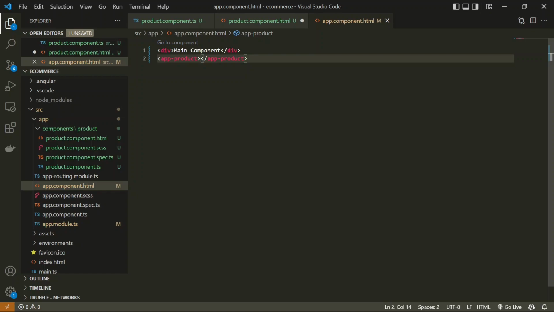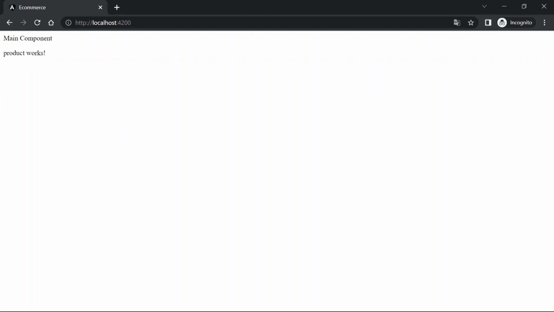So let's see the output in the browser. Now this product works is also added over here. That means the new component, which contains only this paragraph, is added over here. So now you get the basic idea of how you can create multiple components, and how you can use one component inside other components. And you have also learned how a component and a module are related.